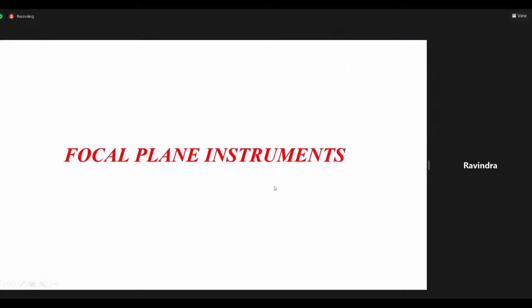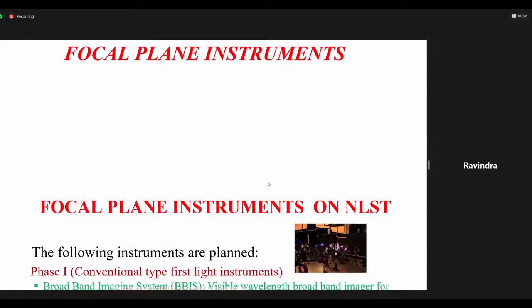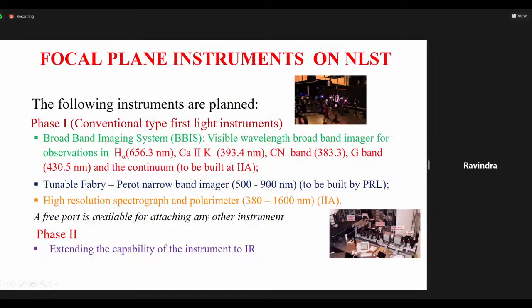Now, what are the focal plane instruments we have planned? In the first light, we have planned three back-end instruments. One is the broadband imaging system and narrowband imaging system based on this. This is a Fabry-Perot-based narrowband imaging system and high-resolution spectrograph along with the polarimeter. And there will be a free port available for attaching any other instrument.